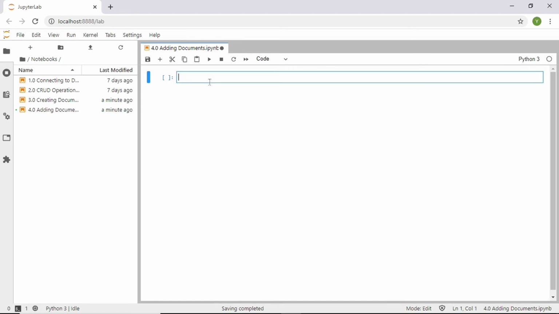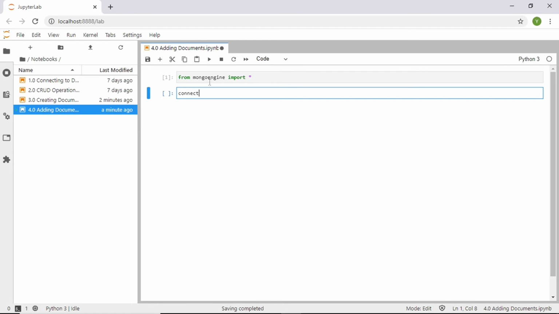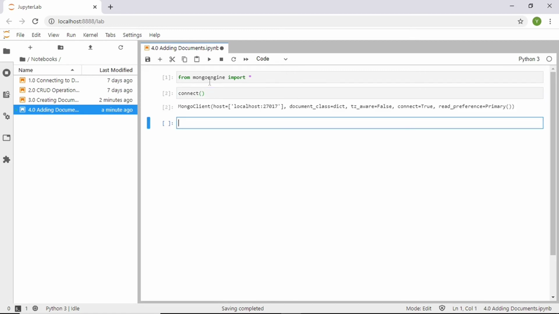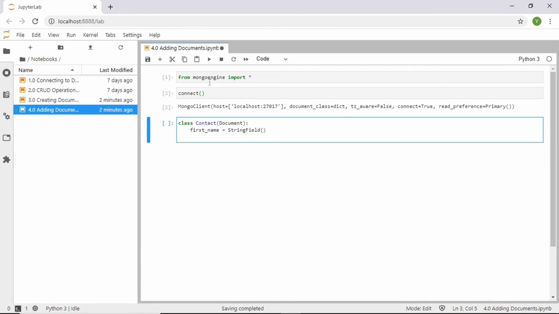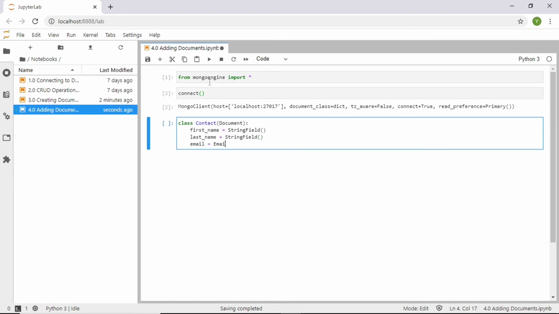So let's start by importing from engine import asterisk. I'll connect to the local database with the default connection. Let's create class contact, which will inherit from document. It will have first name will be string field, last name again string field, email will be an email field, and phone, which will be string field again.